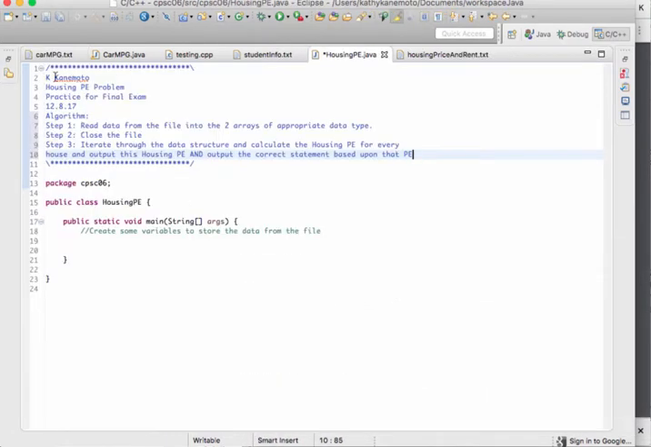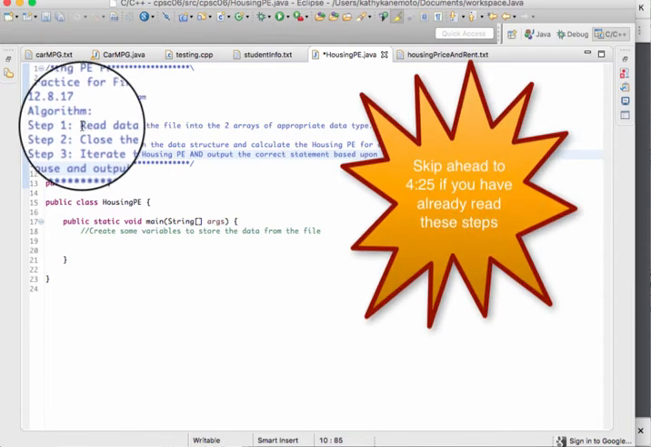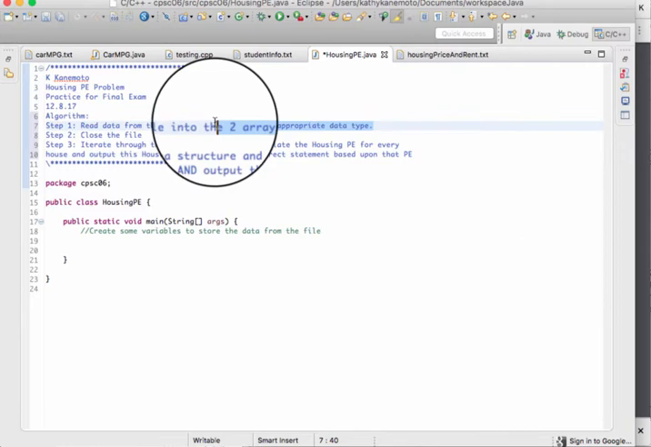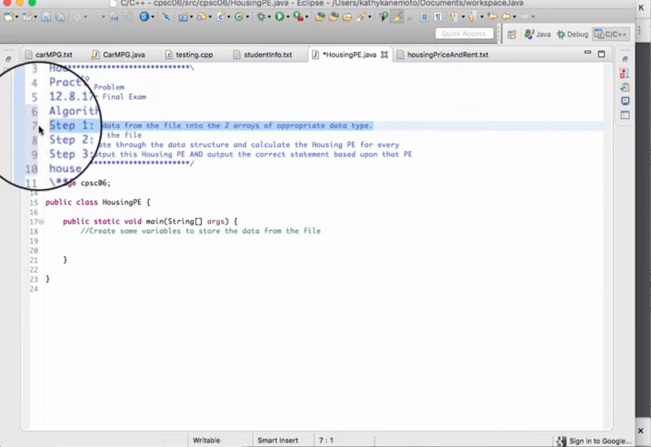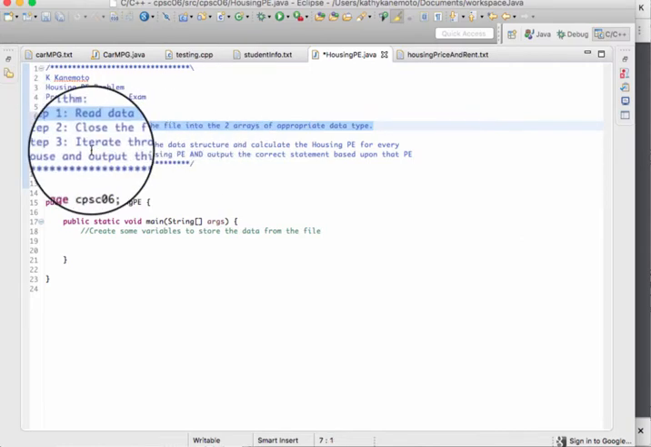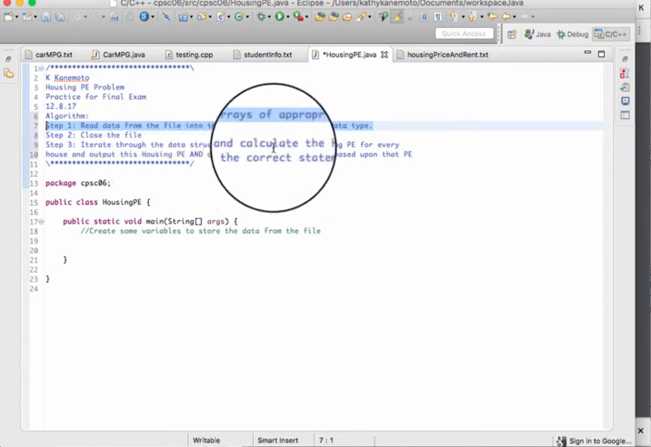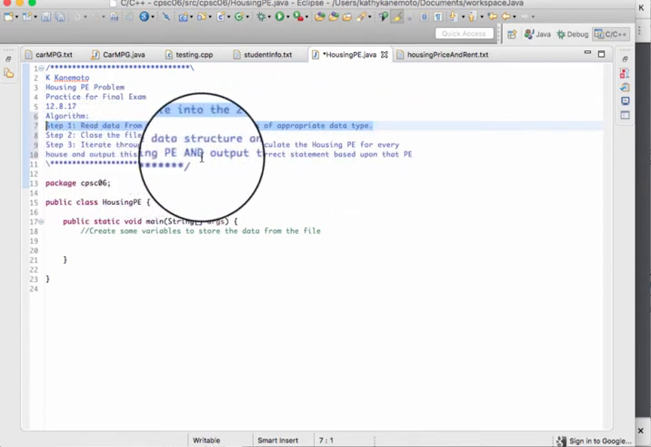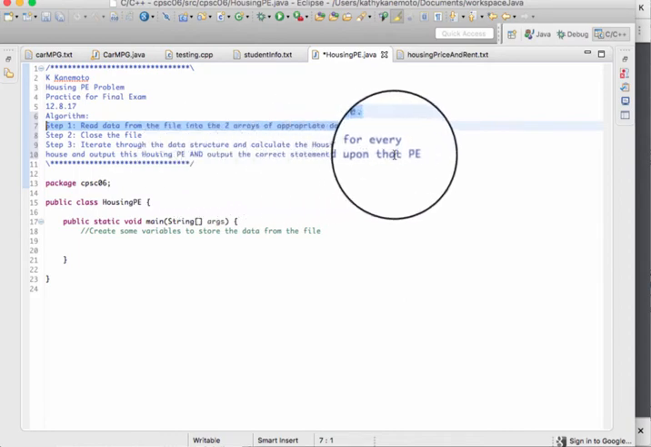As you can see, I've already added my name and information about this program, the date, and then a rough algorithm of the steps we're going to use to solve this problem. Step 1 would be read the data from the file into two arrays of appropriate data type. Step 2, close the file. Step 3, iterate through the data structure and calculate the housing PE for every house, and output this housing PE and output the correct statement based upon that PE.